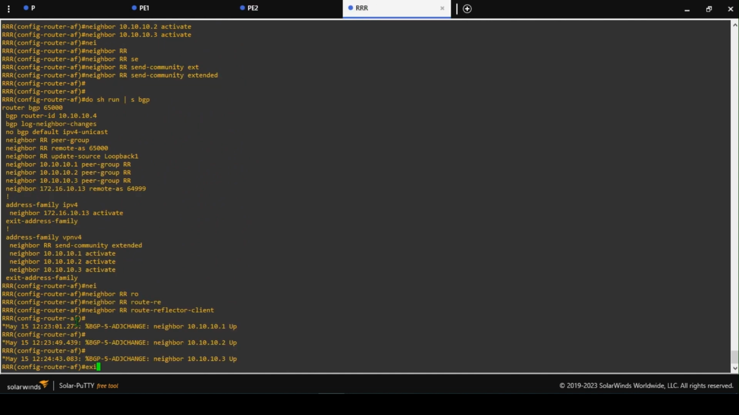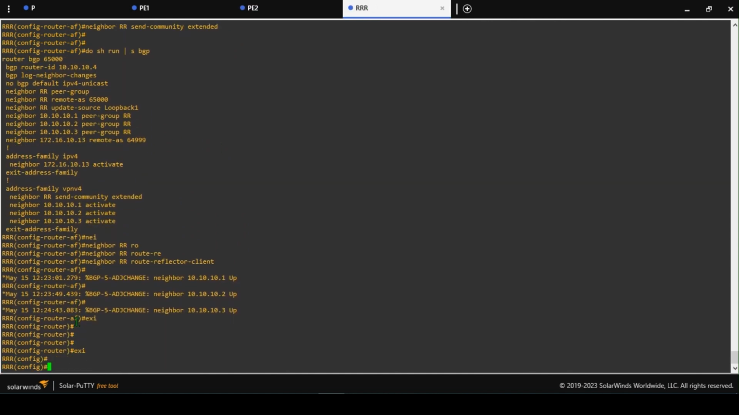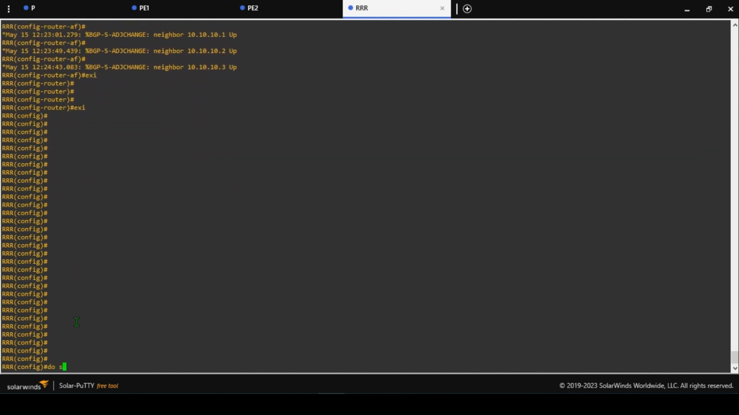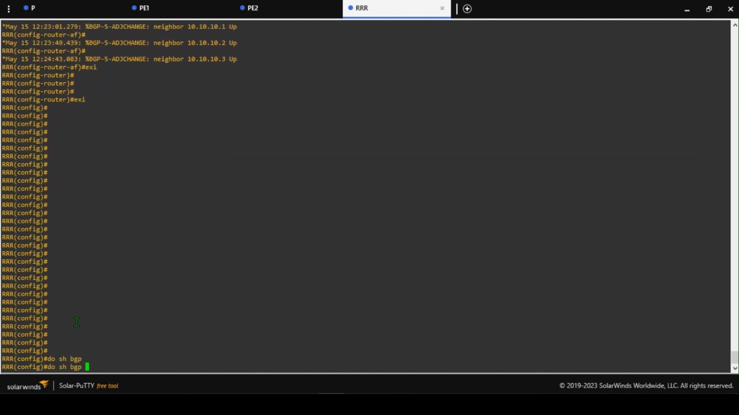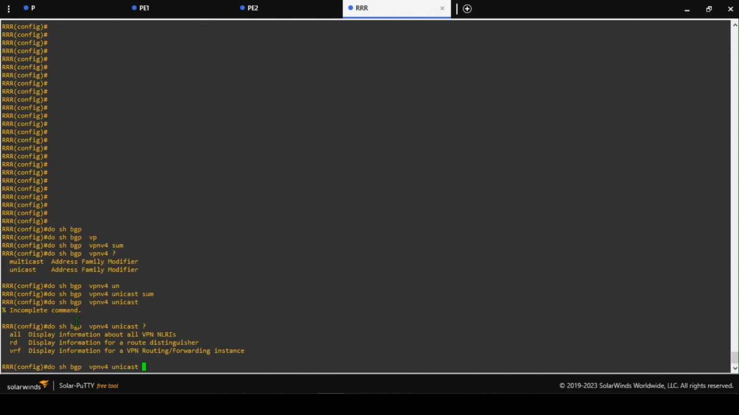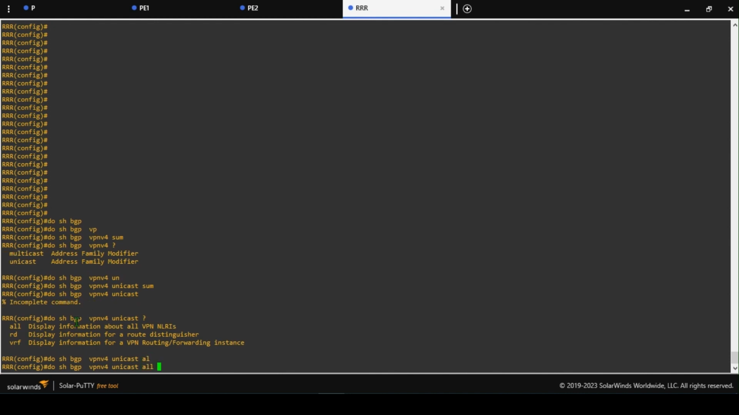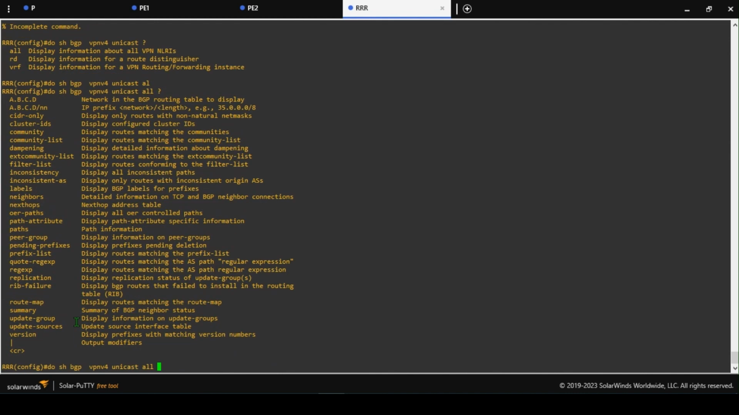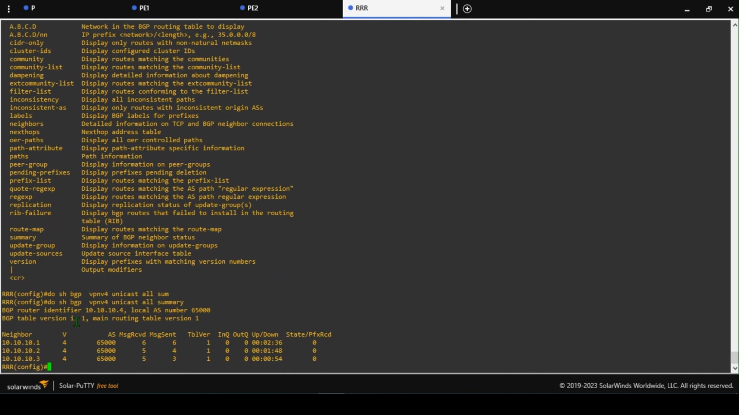So basically nothing more to be done here. And if I want to confirm this route, do show BGP VPNv4 unicast. This will show me the unicast. So these are the adjacency that was formed for the VPNv4.